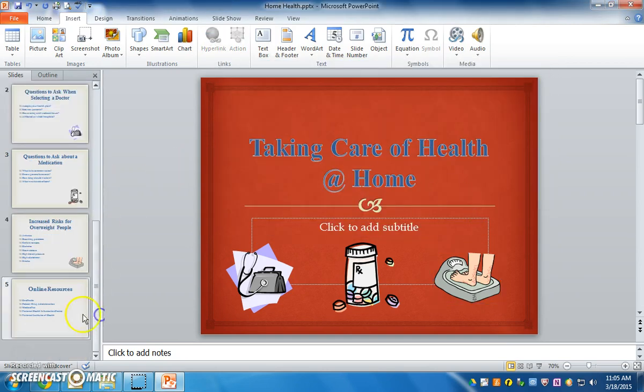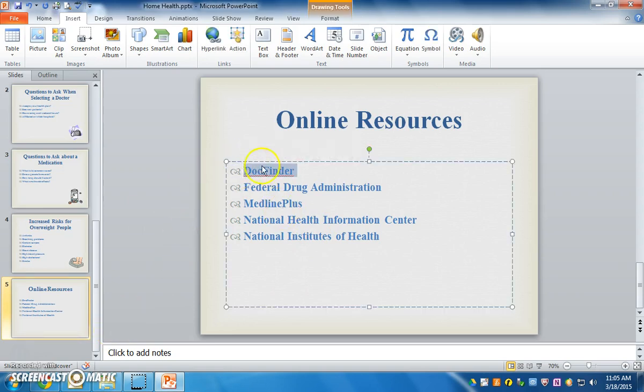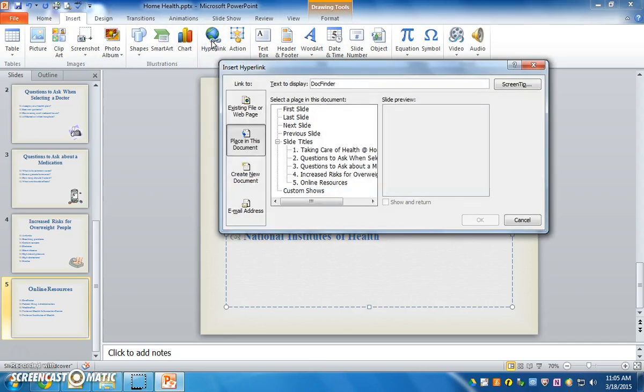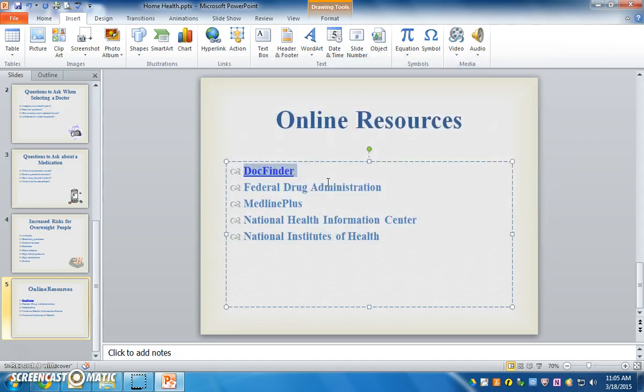We're also going to hyperlink some of the items on slide 5 to other resources on the internet. So go ahead and display slide 5. We're going to double click our first bullet point there, Doc Finder. I'm going to once again insert a hyperlink under my Insert tab. However, we're going to go to an existing file or web page. I am going to type in the address bar www.docboard.org and click OK.